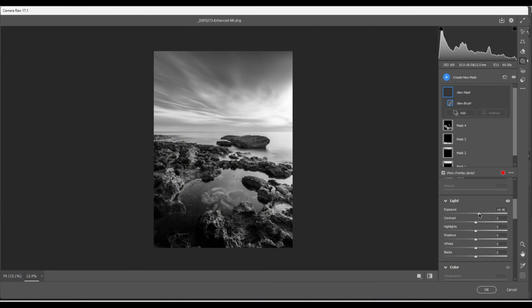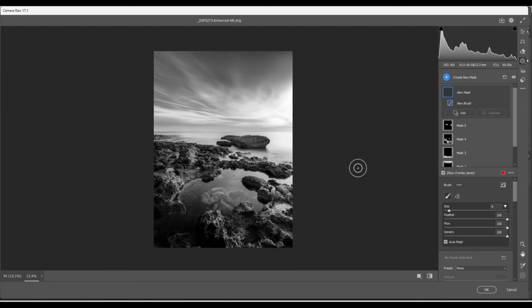And I'll be just increasing the top part of the sea. Around there. Here. I'm going to use a new brush, K. Increase it.